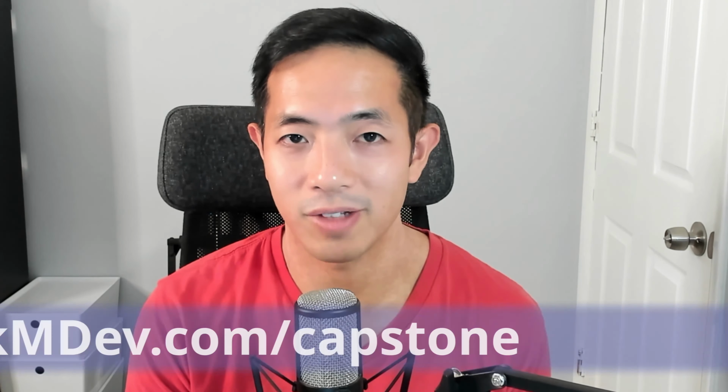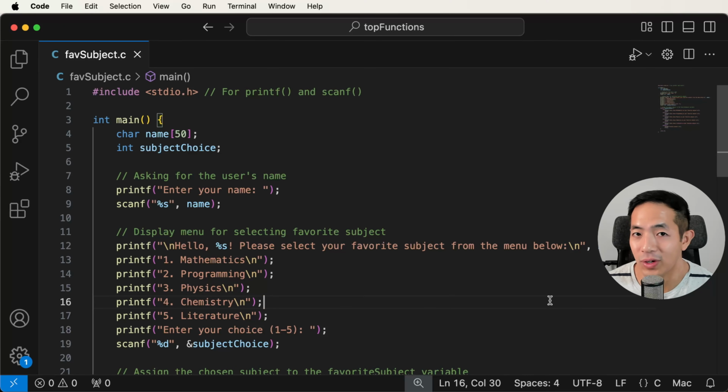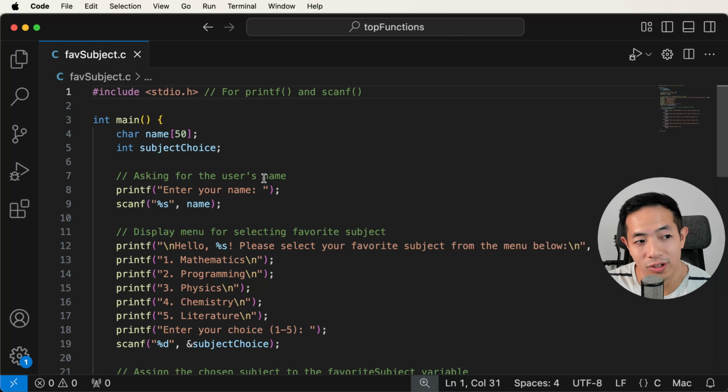Alright, I know I said the top 5 functions, but it's actually going to be top 10 functions. And that's because I'm going to be going over top 5 pairs of functions. And you'll see why in a moment. And that's because these functions are very closely related. So for the first pair, for example, we're going to go over printf and scanf. So these 2 functions are very similar in that printf is to display data to the user and scanf is to get data from the user.